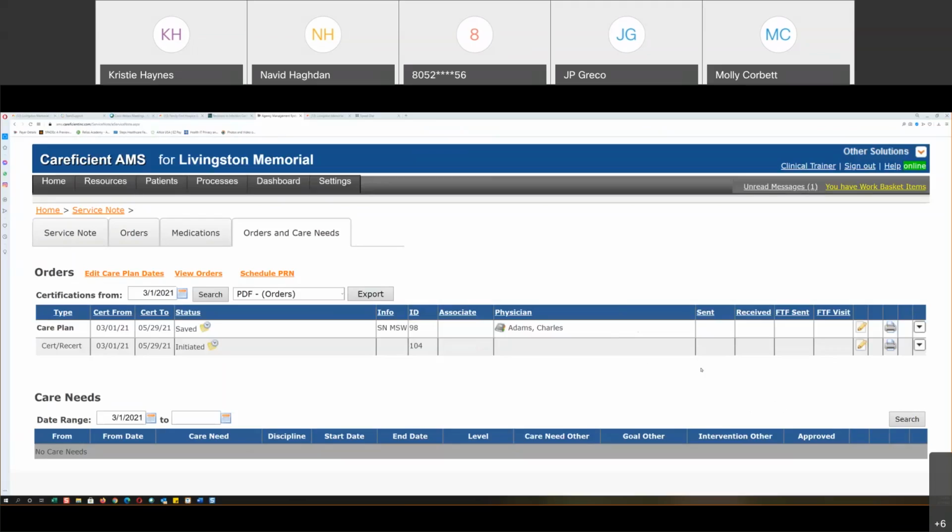So to create our aide plan of care, I would do it first because the aide cannot document until you have their plan of care done. So again, we're still under the Orders and Care Needs tab in your visit note. If you already completed your visit note, you can still do this Orders and Care Needs under the Orders tab in the patient chart or the patient encounter. So we're going to go to the care plan again.